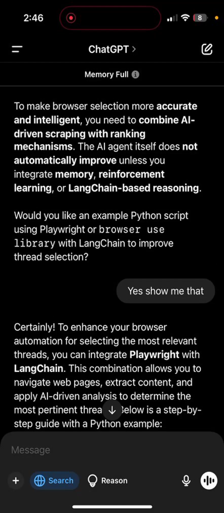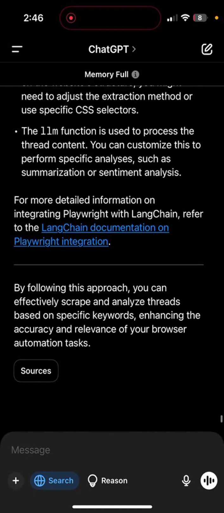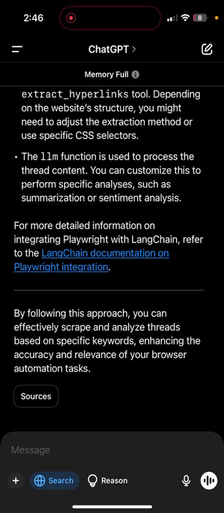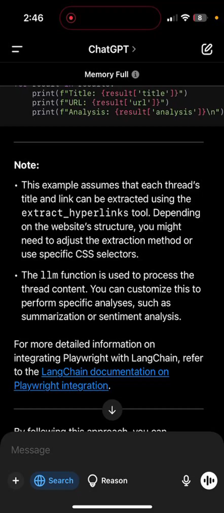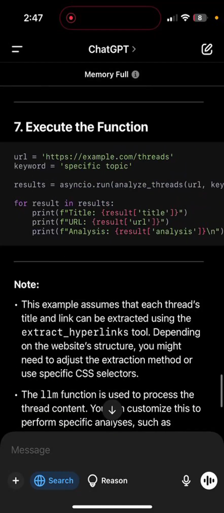You want to be using reinforcement-based learning and the memory enhancement. And now I'm going to see, by following the approach, you could do all this, enhancing the accuracy and relevance of your browser. So this example assumes that each thread title and link can be extracted using the extract hyperlink tools. Depending on the website structure, you might need to adjust the extraction method or the specific CSS selector. The LLM function is used to process the thread content. You can customize this to perform specific analysis, such as summarization or sentiment analysis.